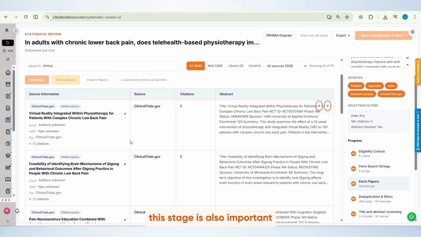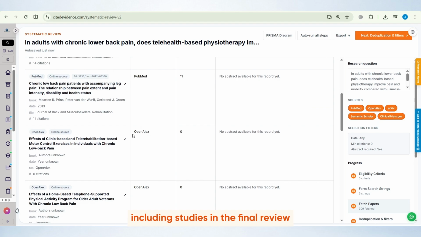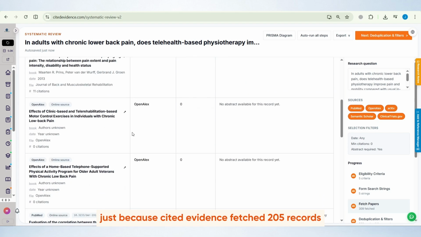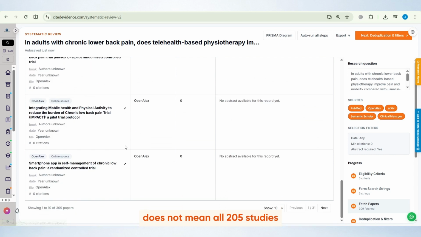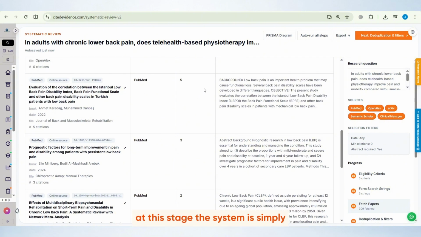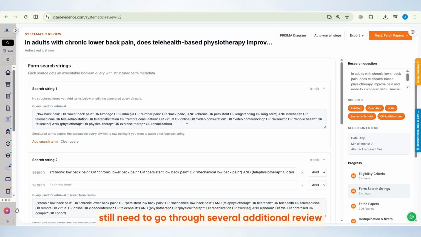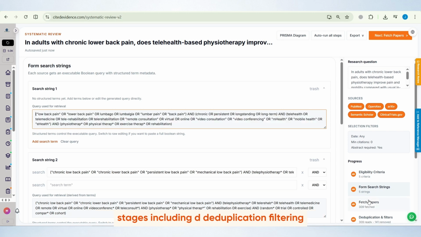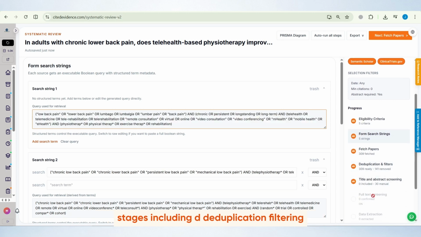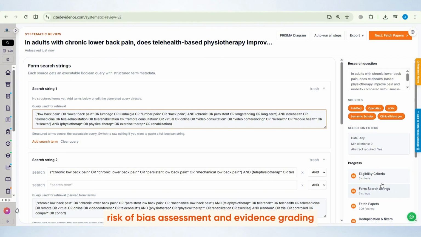This stage is also important because it highlights the difference between retrieving records and actually including studies in the final review. Just because cited evidence fetched 205 records does not mean all 205 studies will appear in the final systematic review. At this stage, the system is simply collecting potentially relevant evidence based on the Boolean search strings created earlier. The records still need to go through several additional review stages, including deduplication, filtering, title and abstract screening, full text screening, data extraction, risk of bias assessment, and evidence grading.